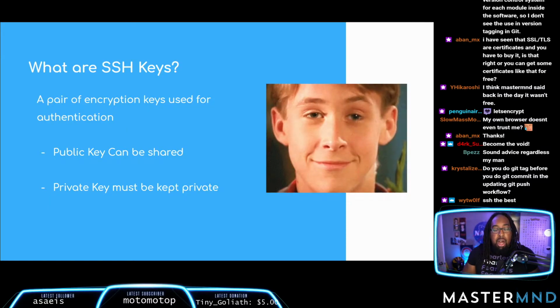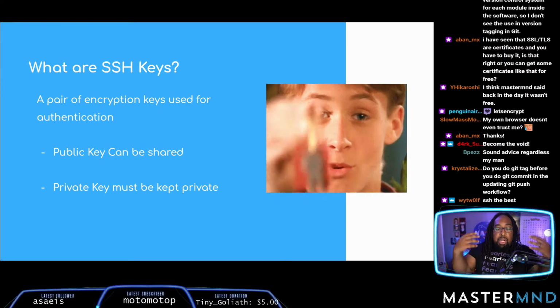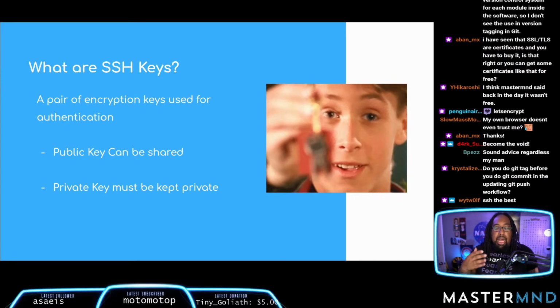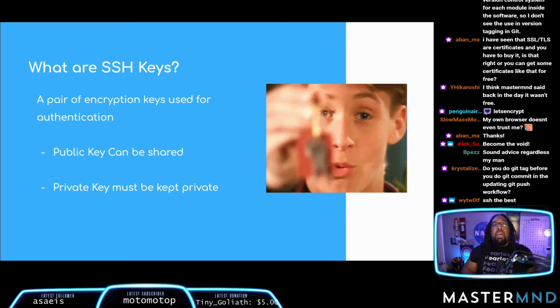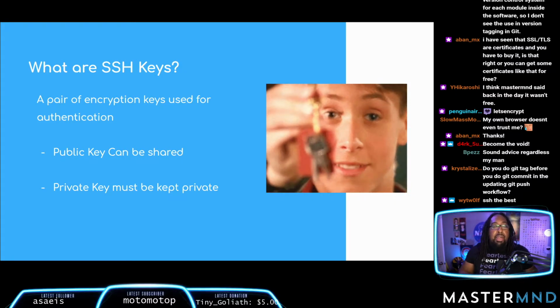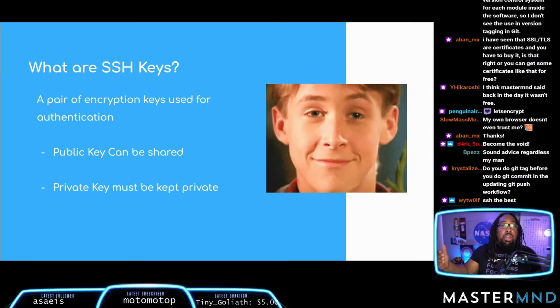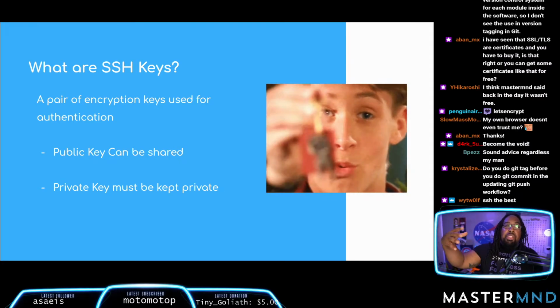What SSH keys are, it's a pair of encryption keys, okay? So it's basically like a lock and a key. And so, with these two files together, the key unlocks the lock. And then you put one on the machine, so you put one on the server. This is how you would use it to log in.